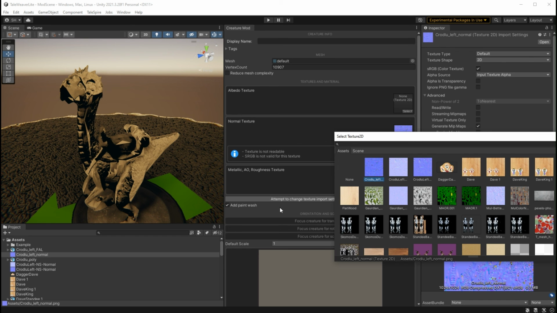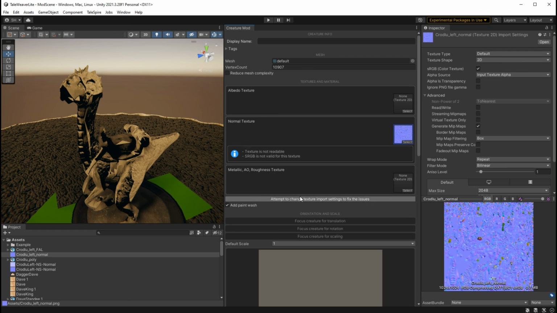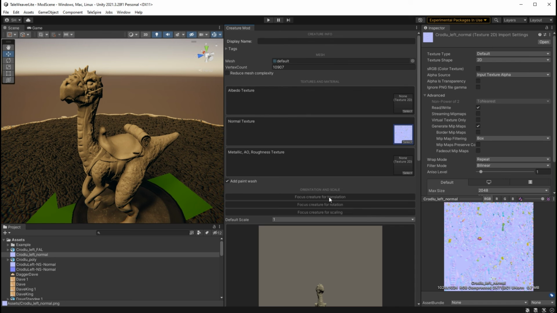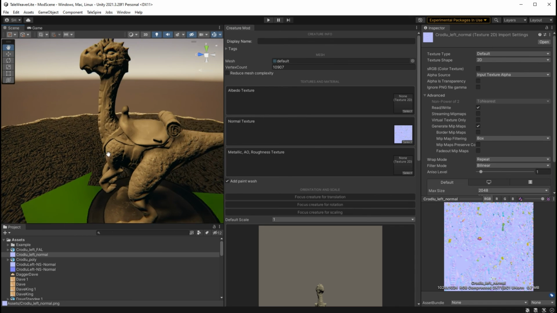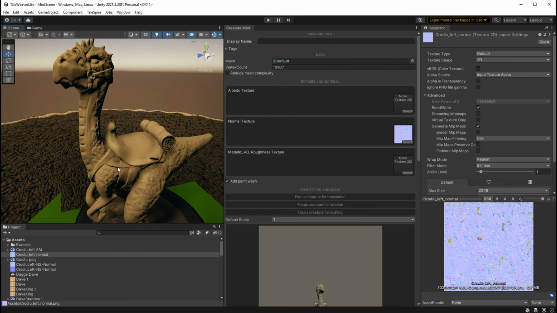It has to do with the sRGB color space, which we were able to correct in Blender. This will also correct it. So let's go ahead and change the texture settings. And look, it is beautiful. And we have our Crudlu imported.